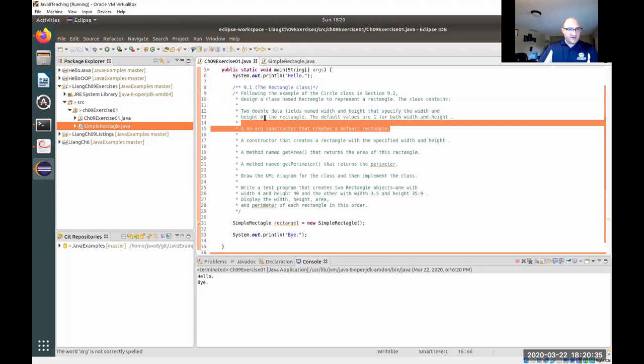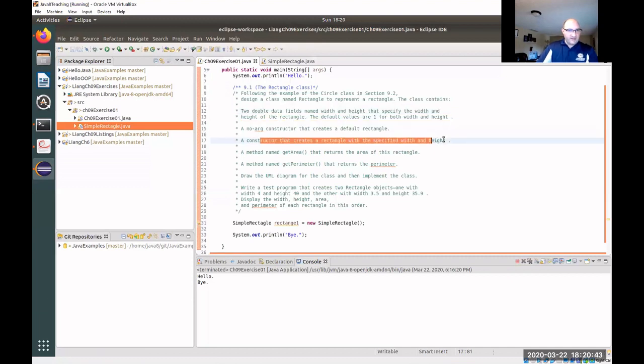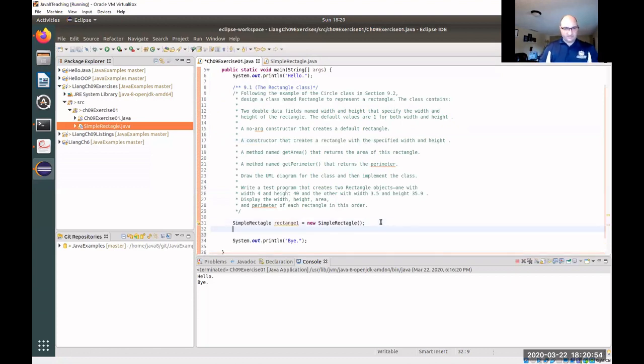Okay, and so no argument constructor that assigns the default values. We've got our 2 doubles now, a constructor. Oh, okay. A constructor that creates a rectangle with a specified width and height. Write a test program that creates 2 rectangles, one with a width 4, height 40. All right, so let's go ahead and let's make that one. I'm going to call you rectangle 2. And rectangle 2 is going to be our first rectangle. And let's do width 4.0, comma 40. There we go.